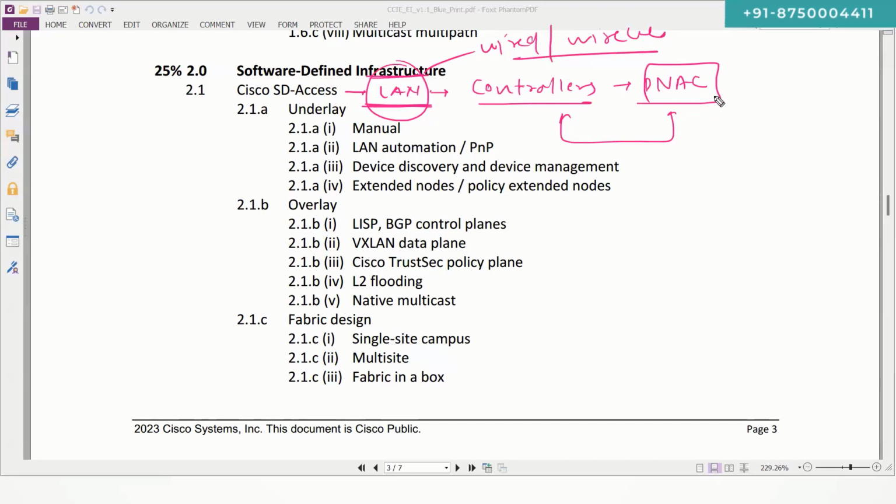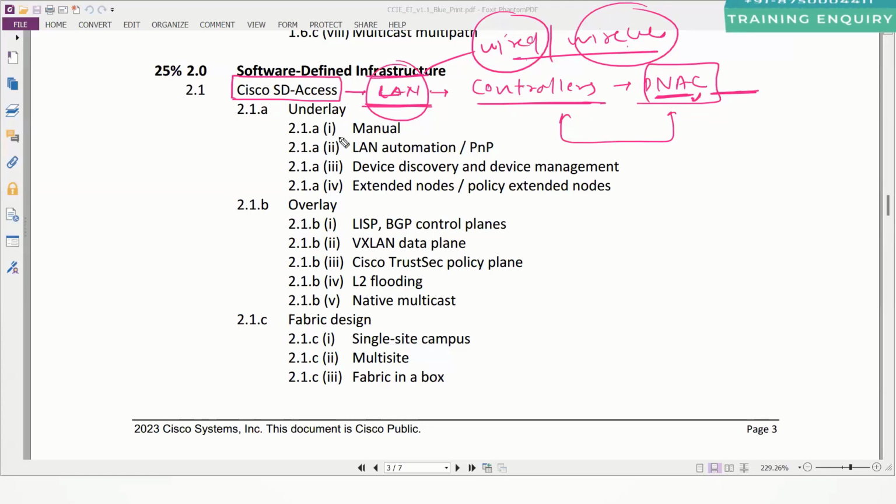DNA Center comes as a hardware appliance that you need to purchase and install in your LAN environment. Then DNA Center will be able to configure, manage, and provision the wired and wireless devices. So we can manage wired and wireless infrastructure from the Cisco DNA Center hardware appliance. We have to build a topology based on SDA so that DNA Center is able to reach all those devices, and then it can manage all of them from one centralized point. So this is the concept of underlay and the same.